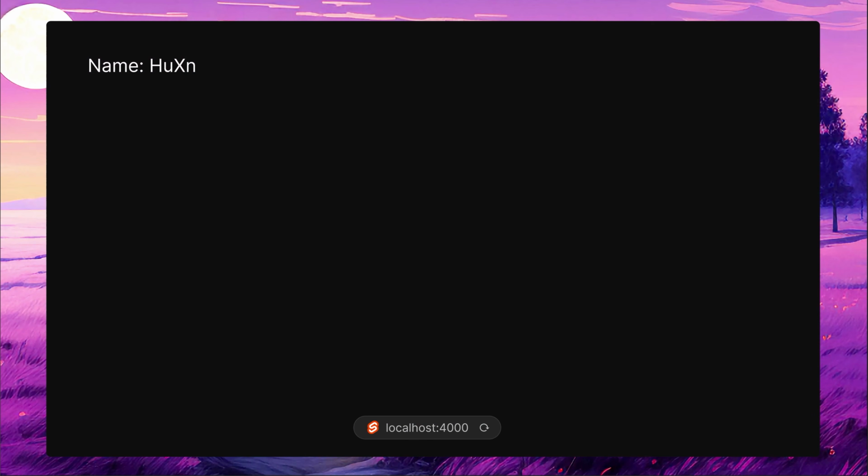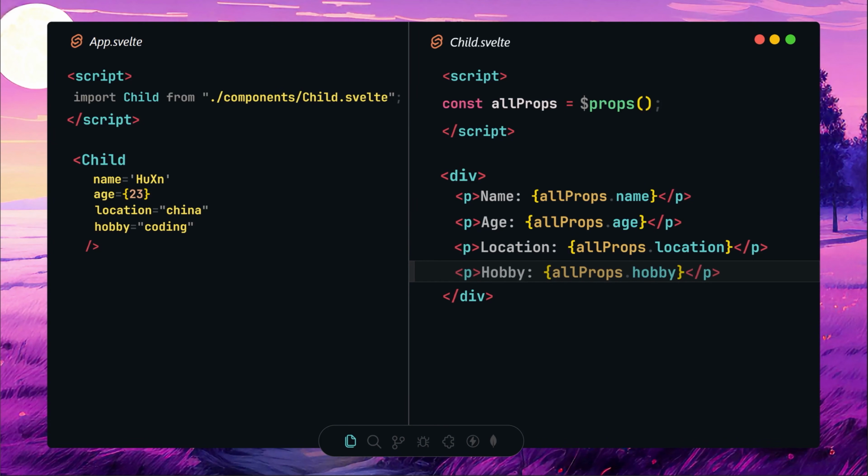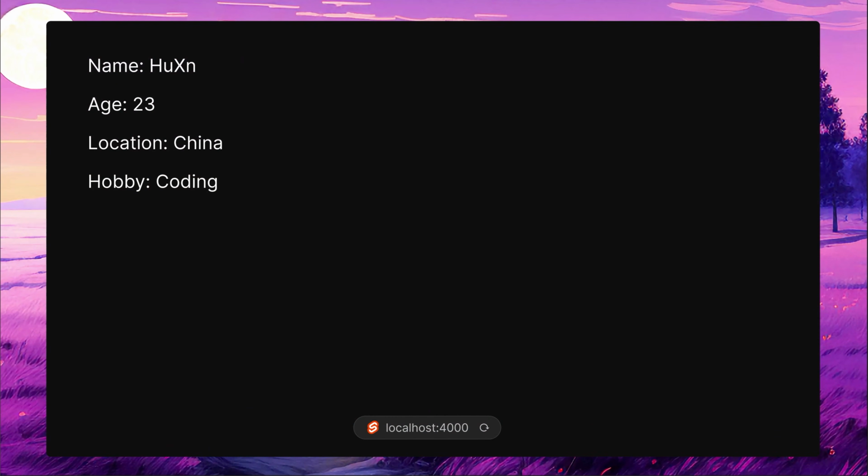And why is that? That's because we are now providing this value from our prop, from our parent component down to the child component. We can provide age, and age will be set to allProps.age, and it's going to work totally fine. We can also specify our location like allProps.location, and finally we can also specify allProps.hobby. If we preview this, it's going to give us name set to Hussein, age 23, location China, and hobby will be set to coding. Now this will work totally fine.